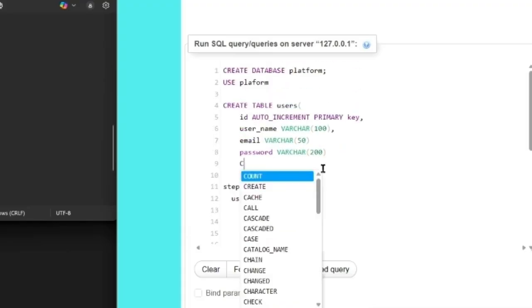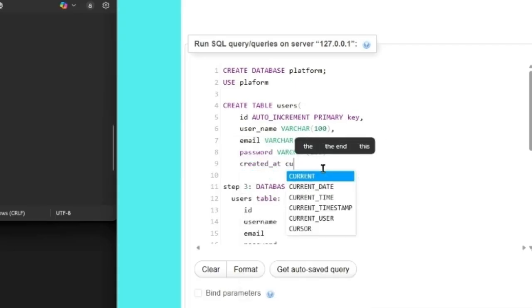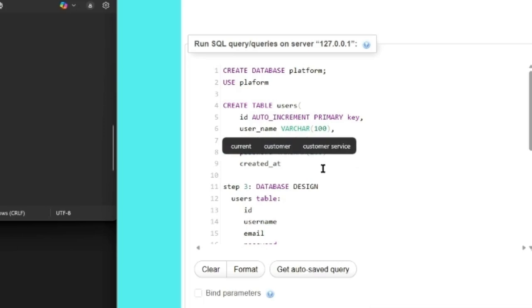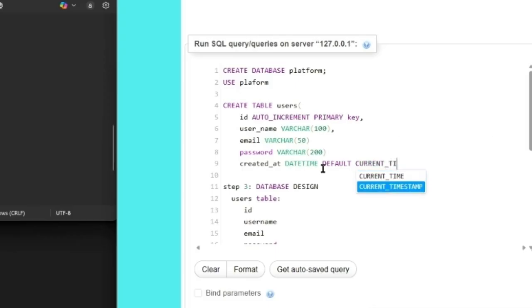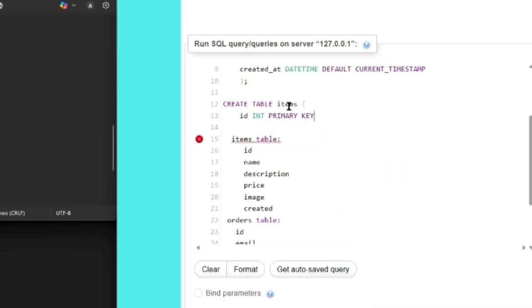Created at, let's see, datetime. Let's use datetime here. Default. And that's all for the users table. We won't close it and proceed with the other table. Create another table. I think the commands are pretty much the same, so I'm just going to skip through it all so we could go quickly.